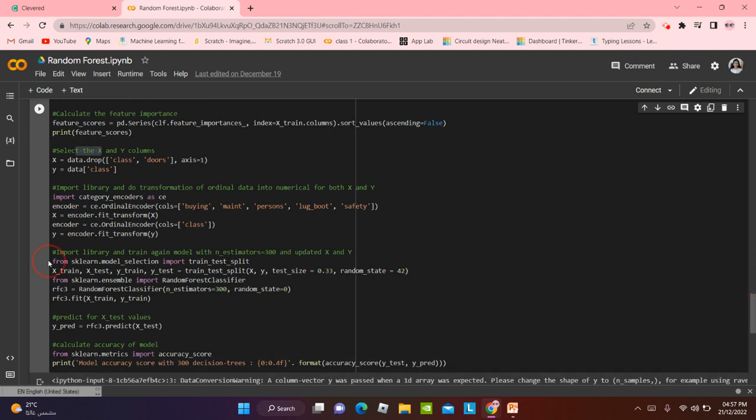We're going to do the same thing here. Import model_selection's train_test_split, then X_train, X_test, y_train, and y_test is equal to train_test_split of X, y, and the test size is 0.30, and the random state is 42. Now we're going to import the random forest, from sklearn.ensemble import RandomForestClassifier. rfc3 is going to be our variable this time. The n_estimators will be 300, and as you know, random_state is going to be 0.